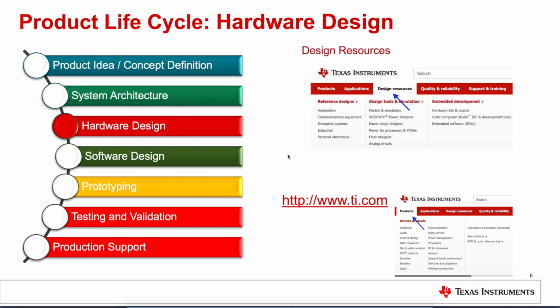Once you have decided on the product, the next thing you would like to do is see what design parameters you have to look for in the specific product and how to design with it. So TI.com helps you with some tools to support your hardware design. TI.com also provides a lot of design resources to help you design a circuit for your specific requirement. Those design resources are put under the design resources page on TI.com.